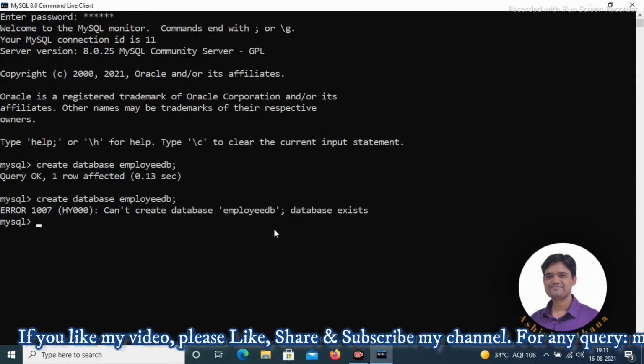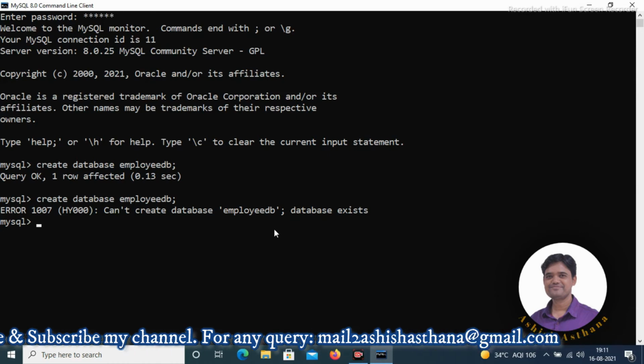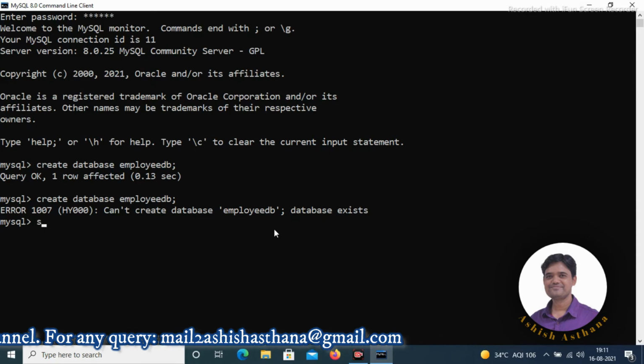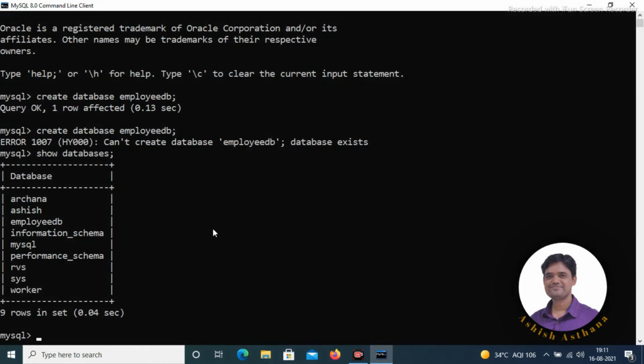Next, after creating a database, let's see the list of existing databases. For this you have to follow the command SHOW DATABASES. So here is the list of existing databases, and my database is employeeDB.